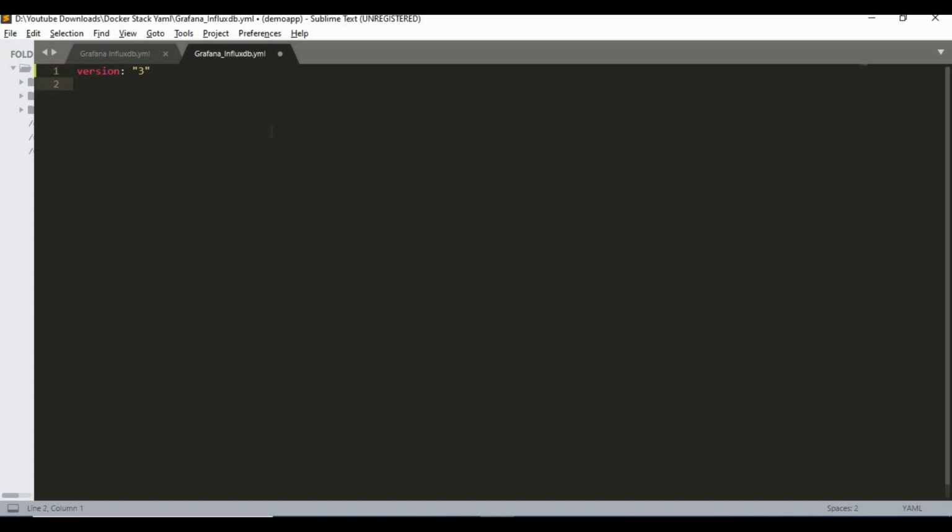And the Docker Compose file will always have multiple services, right? Services means the containers which we have to create. In our case, we need two containers, one for Grafana and another for InfluxDB. Let me start with Grafana first. So I'm going to use services, and I'm going to call this service grafana.